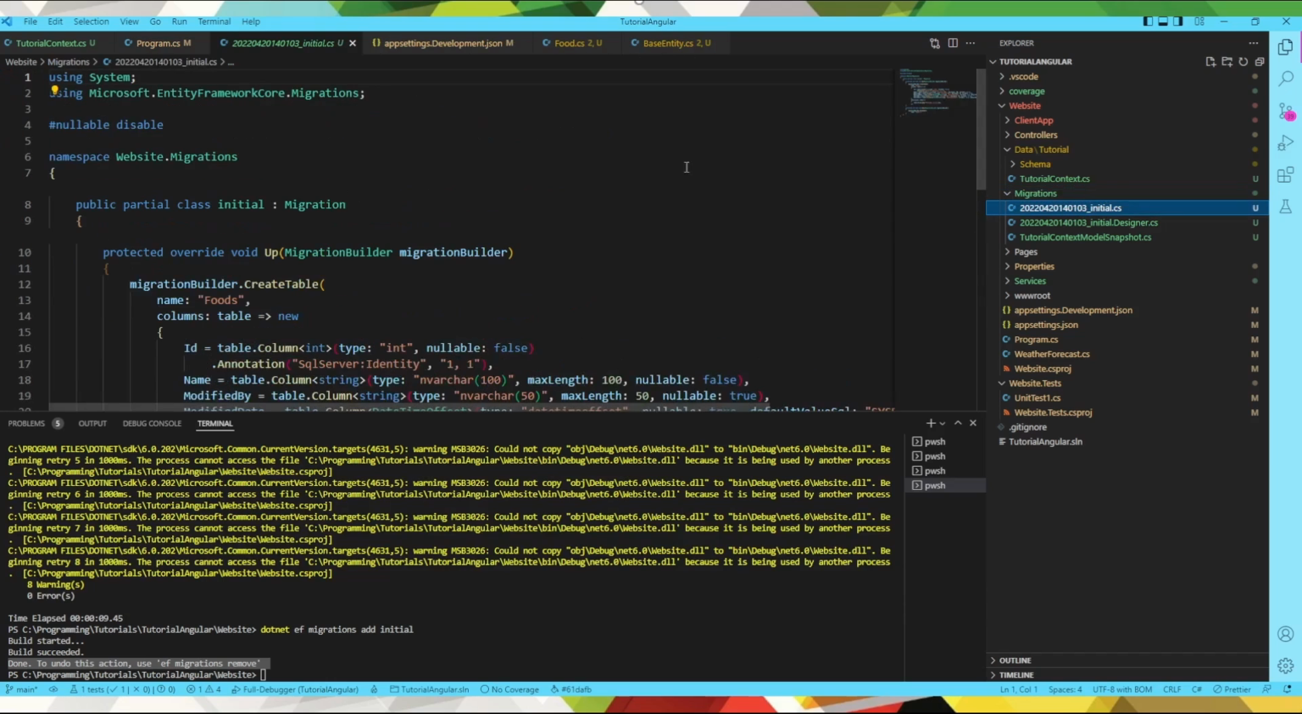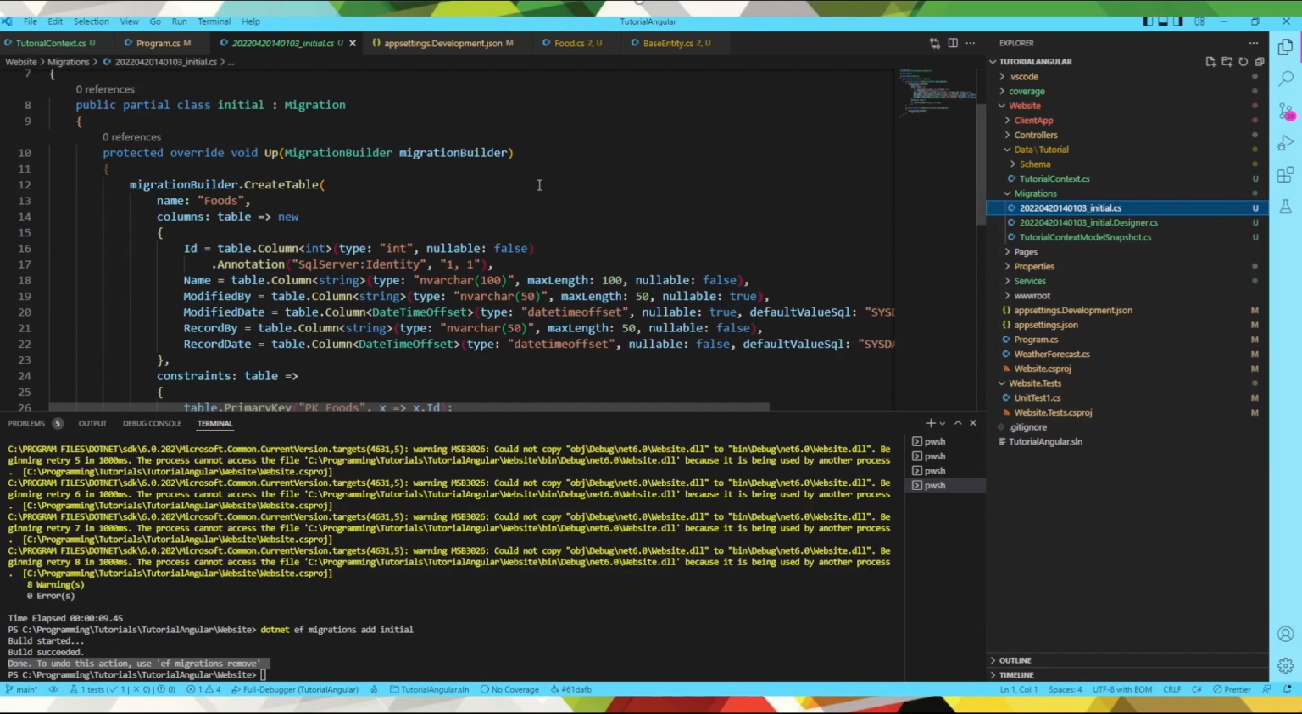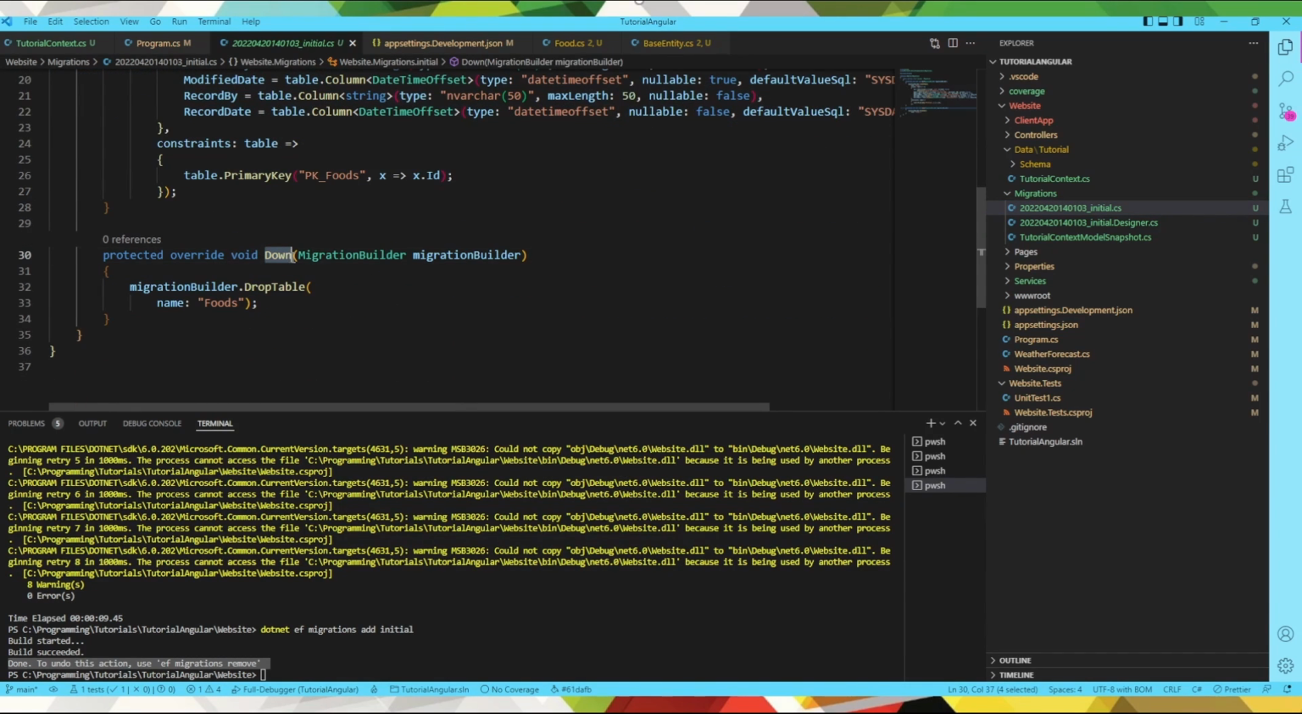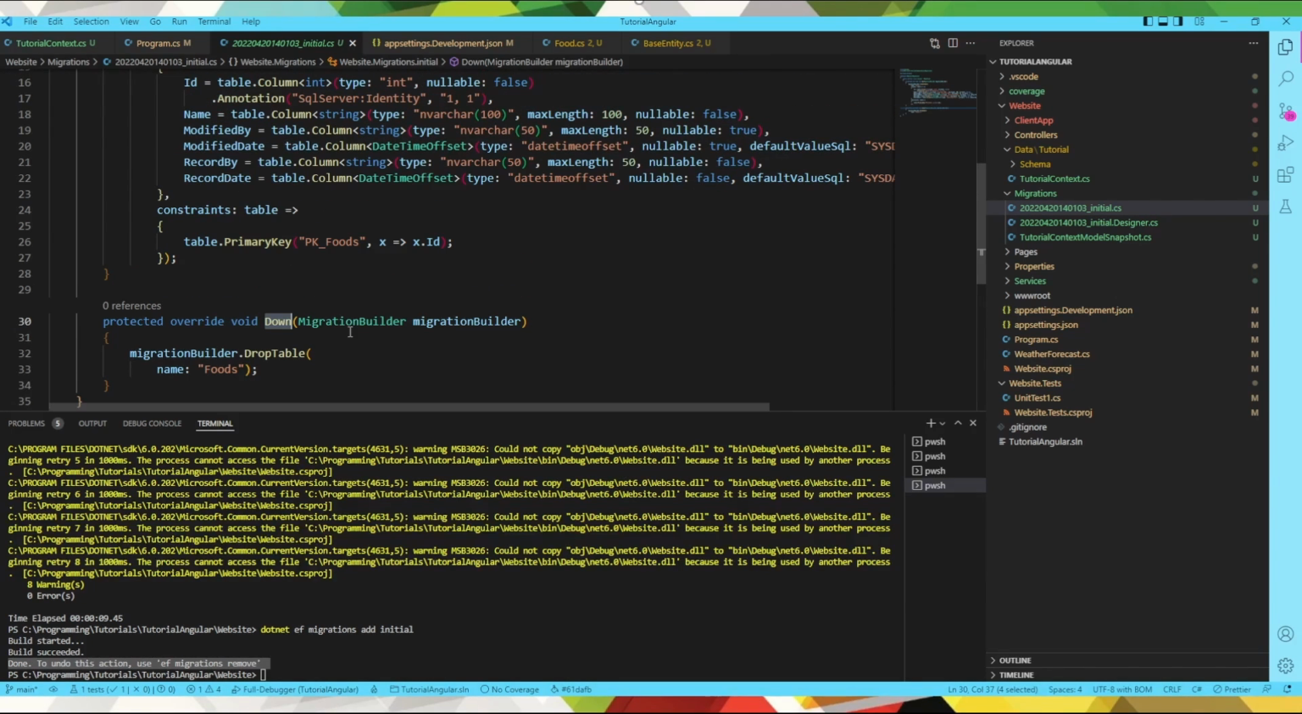So let's take a peek at the initial. We're not going to go too much into it, but you can see that it's got an up method and it's got a down method. What this is keeping track of is the versions of updates that we apply to our database. As we add more tables and as we modify columns, it needs to know how to go up a set of changes, and maybe then we want to undo that change, and it needs to know how to go back down.